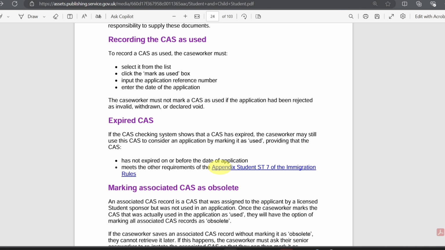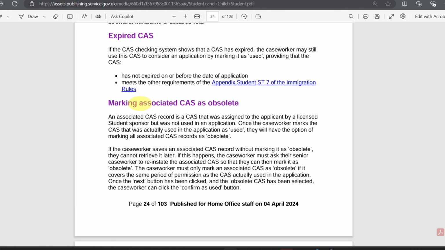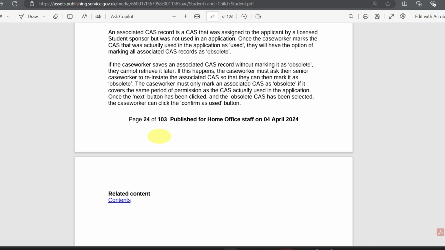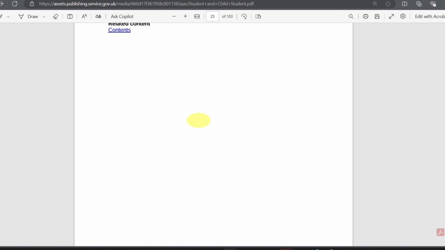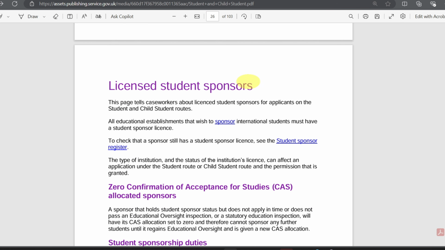Meet the other requirements of Appendix Student, ST, of the immigration rules. I'll leave that open so I can show you afterwards. Marking associated CAS as obsolete. Obsolete, this is also a very common thing. Okay, let's go to licensed student sponsors.